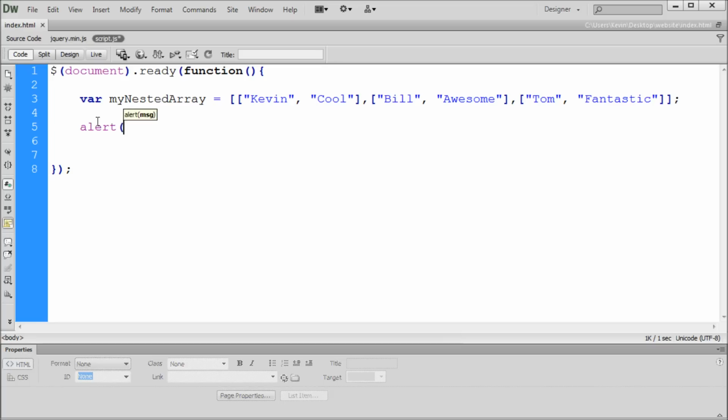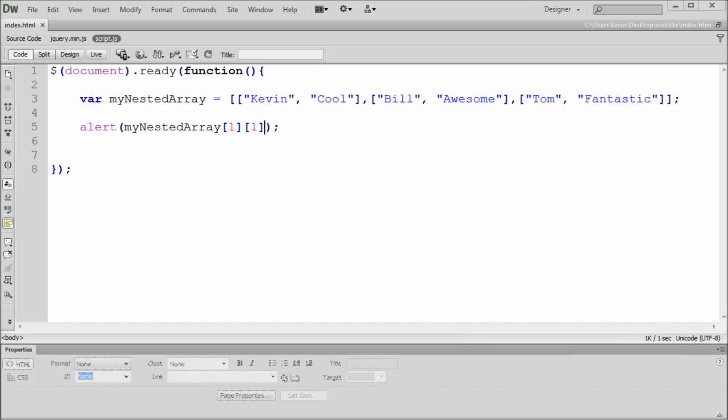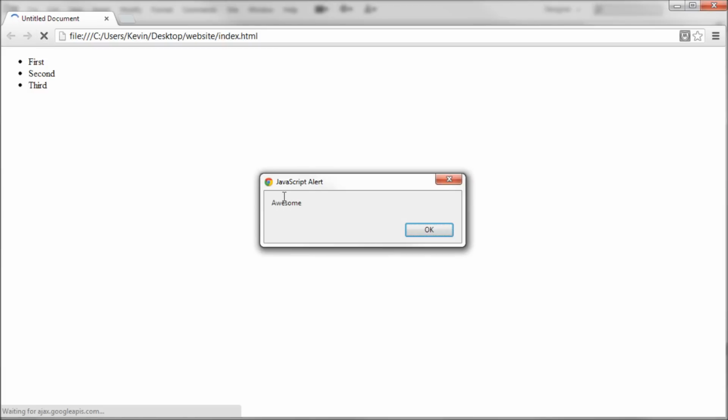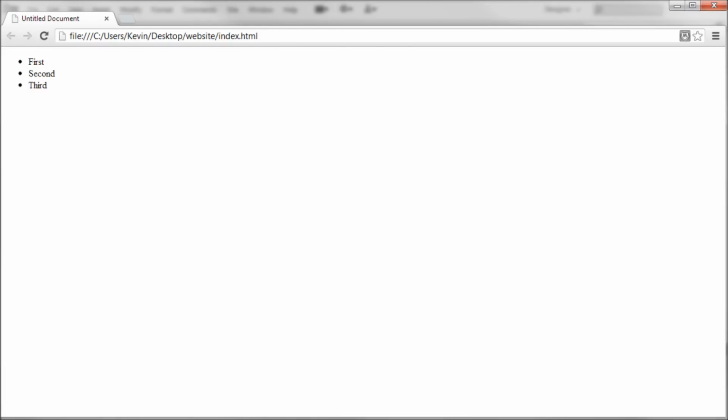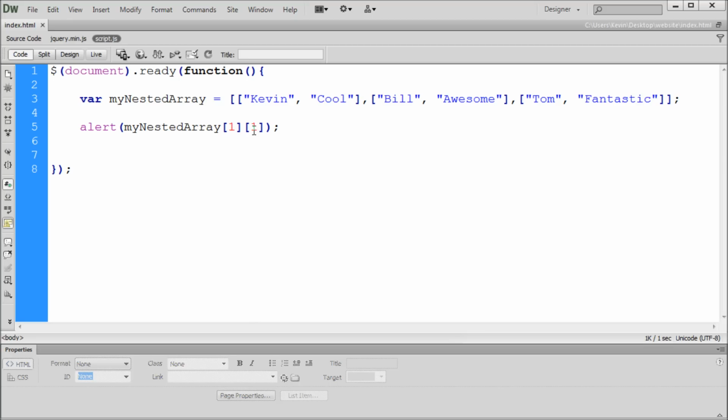And we'll say alert, open close parenthesis, semicolon. And then inside of the alert, we'll just paste in what we just had there. So my nested array 1, 1. Okay, so then we can come back over to Chrome, refresh that, and now we get awesome right here. Okay, so you see how that works. If we were to change this last number to 0, then we're going to alert Bill.